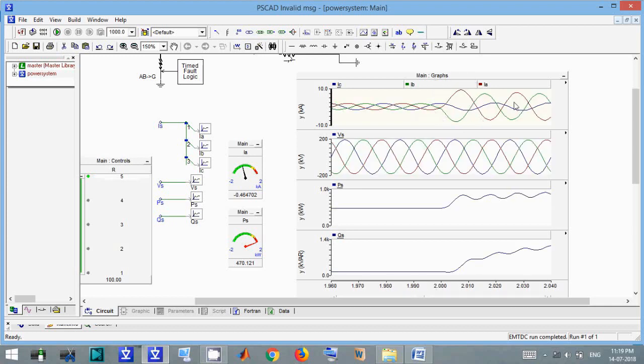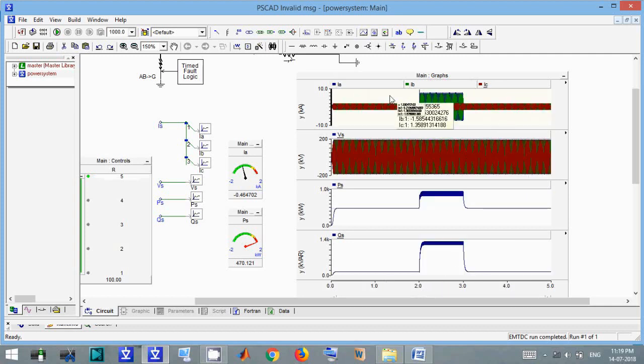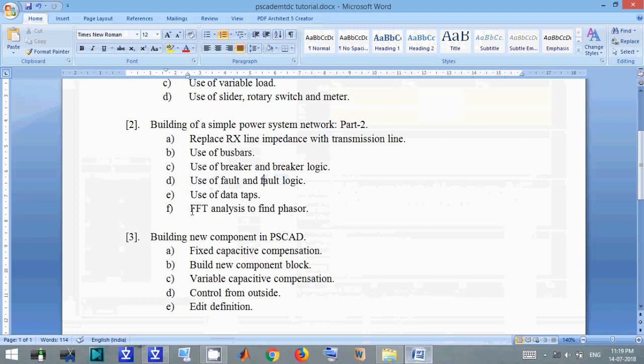So this is your IA is red and IB is blue, IB is green and IC is just blue. You can change the position of the various parameters by dragging it like this. Okay, so use of data tab is completed. Now FFT analysis to find phasor.